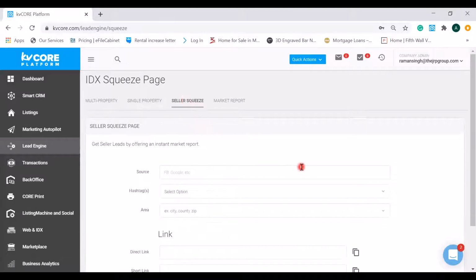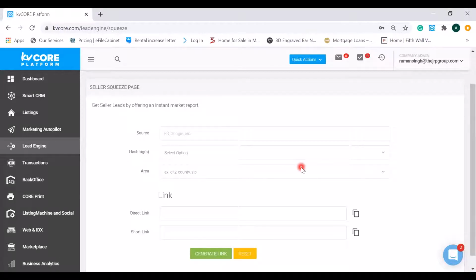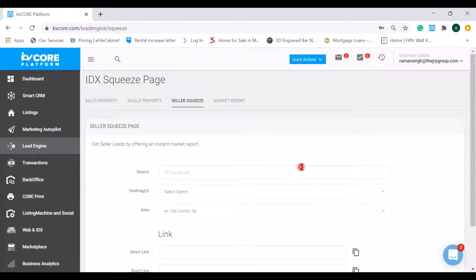Seller squeeze is more like when someone clicks on it as a seller, they'll just see a page where, see my home's worth, value, and they can put in their address. And then the next steps will start where you will receive the information. Then you can do a CMA for that seller and start connecting with the lead.